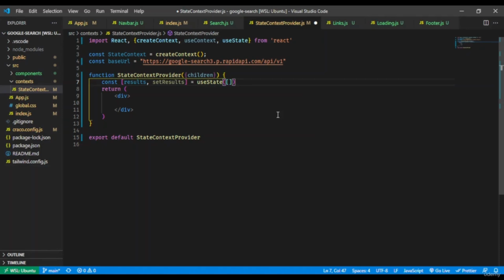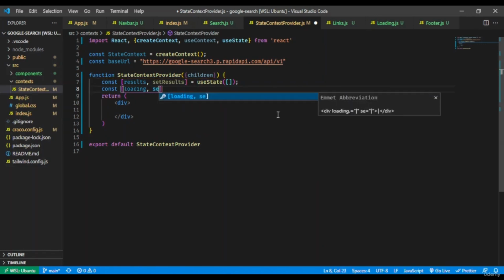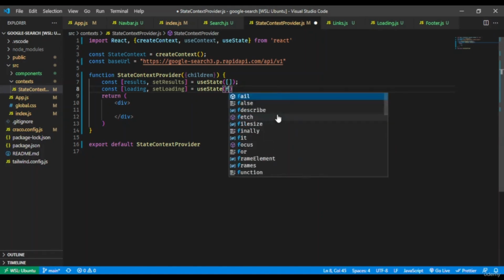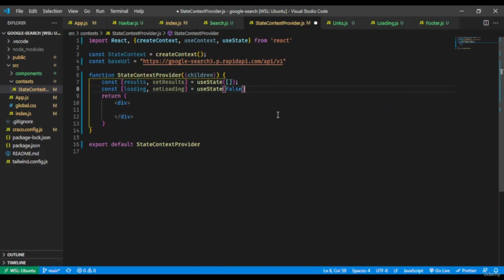Okay, after this we'll set another hook, and that will be for the loading part. So const loading, and then set loading, equal to use state, and inside there will be the initial value for this loading. This is a boolean, so we'll give the value as false, because in the beginning it will be false.